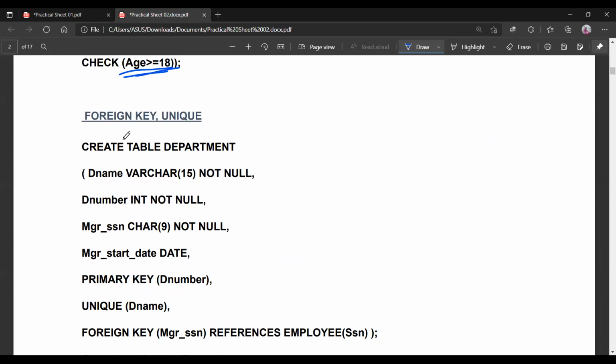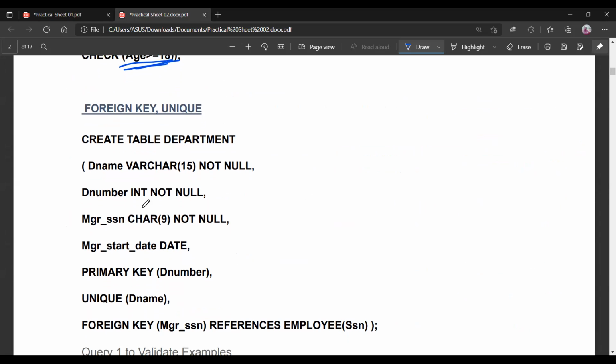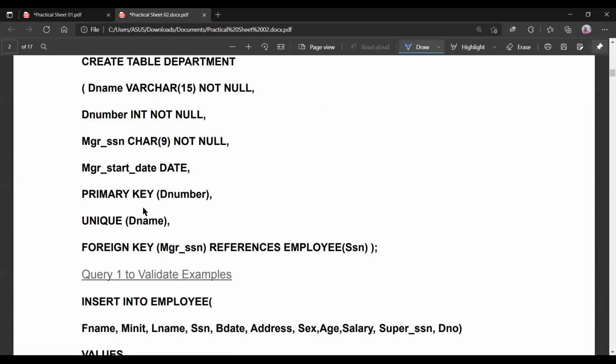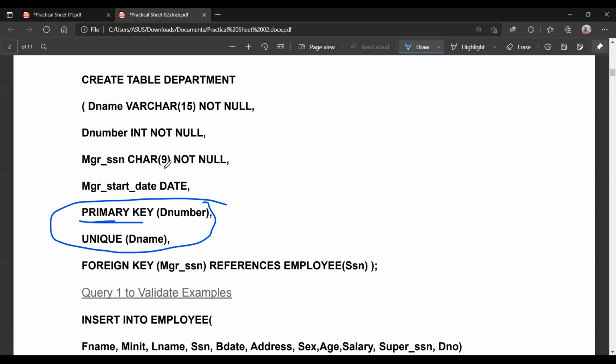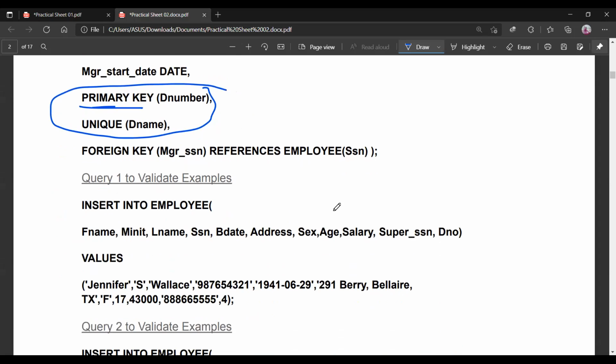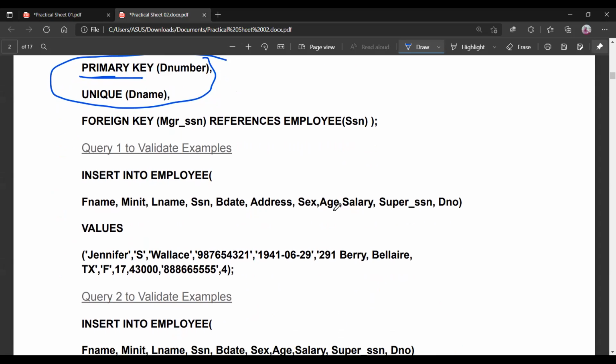And foreign key, I use foreign key and unique. I use foreign key to create an interaction between two tables. And unique, I use unique for primary keys, for a unique number. We can also use foreign key to create an interaction between two tables. I will introduce these things after the interval.